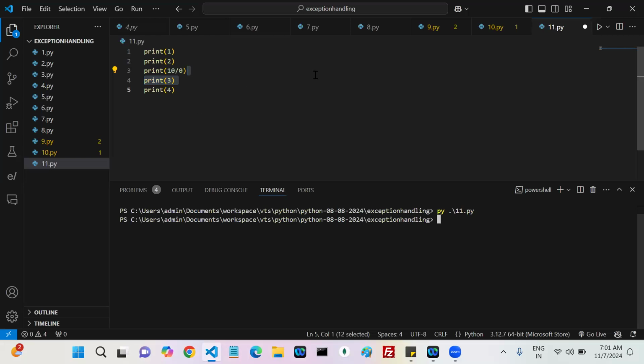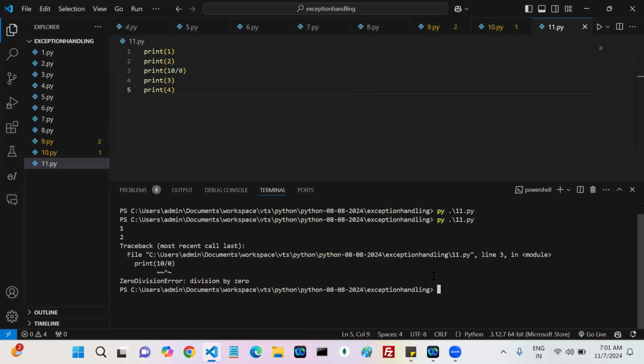Now, if you come here, py11.py, it is not saved. Now let me save it. py11.py. Now if you observe here, 1, 2 executed, and then print 10 by 0, so here it gives me an error. Exception thrown. The exception message is what? Division by zero. This is ZeroDivisionError. We'll discuss what this ZeroDivisionError is.